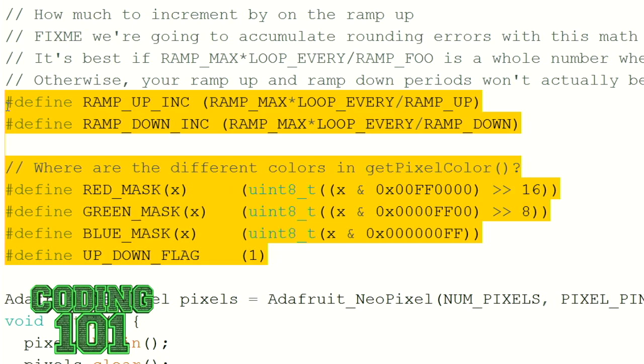So what we're actually trying to do is ramp max times loop every over ramp up. So loop every is 20 milliseconds. Every time we go through this loop is 20 milliseconds, but we want to ramp up over 500 milliseconds. So 20 over 500 would give me, what is that, 25? Is that math right? 5 into 100, 500, yeah, 25 times. So that'll give me 1 over 25. So you basically want 1/25th of your ramp max to be added every time you go through the loop.